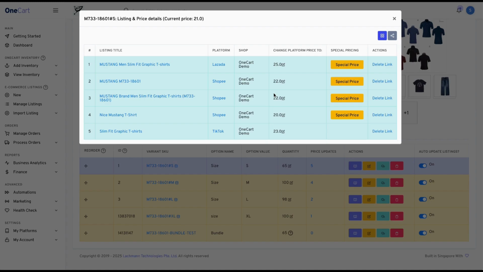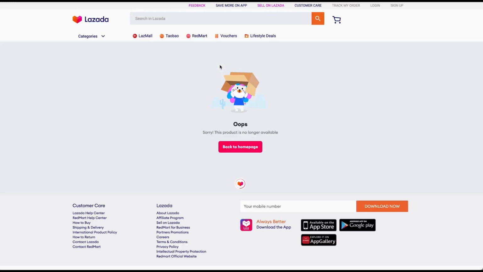You can update the single price directly here by clicking on the pencil cursor and change the price. OneCart will then update the price for Lazada. So you are able to change the price according to the platform. This will immediately reflect across the selected platform. Make sure the price you enter reflects on the platform.